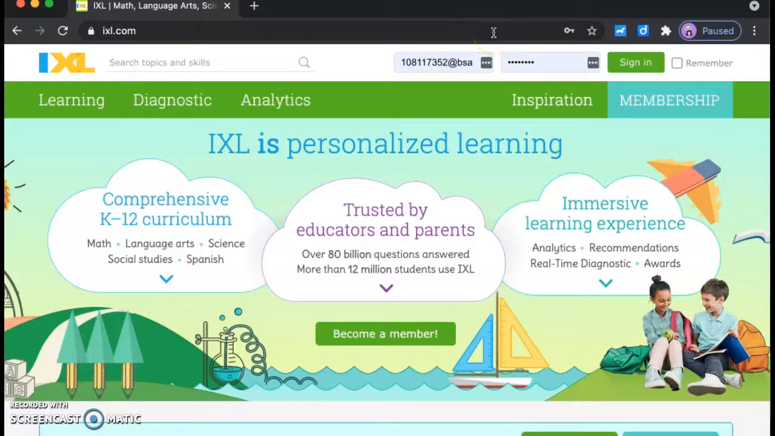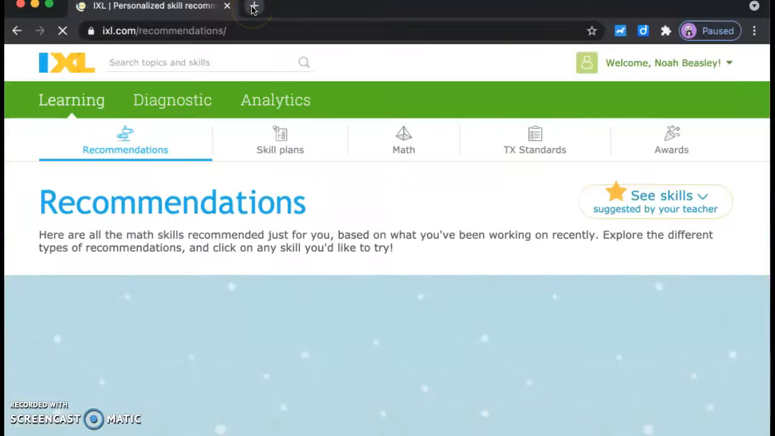Once you type that in, it's going to take you directly to the IXL website. You want to make sure that once you are here, you sign in with your credentials. The advantage of signing in is that IXL will provide personalized recommendations for you as a student. So make sure you sign in once you get here. So we're going to click on sign in.